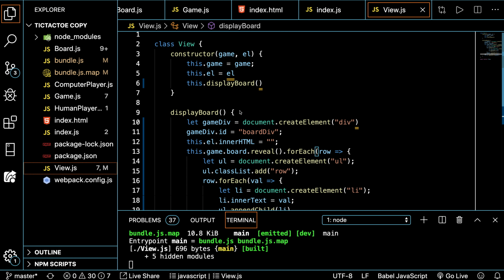Let's go step by step. Do you have a this.game.board? I hope so. Undefined. Okay, this is the part. So this.game, you have it, the dot board is not defined. So why is the dot board not defined? And that's gonna be my game budget.